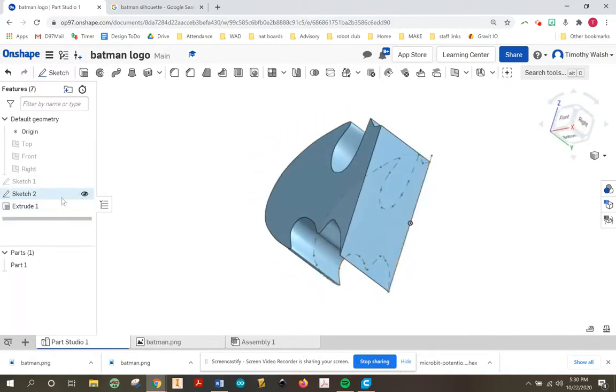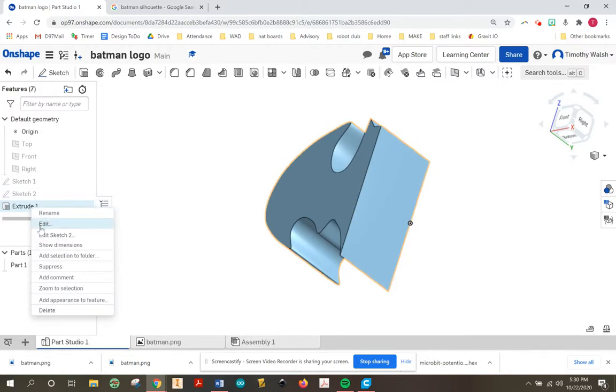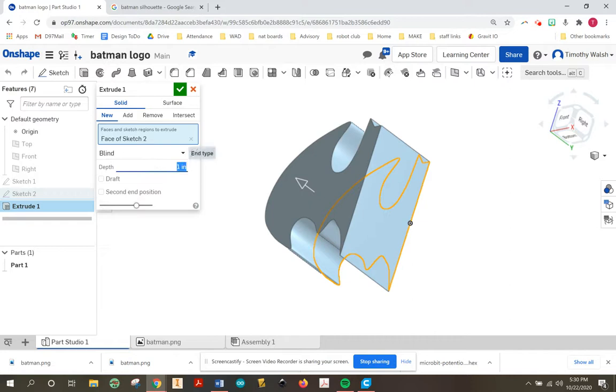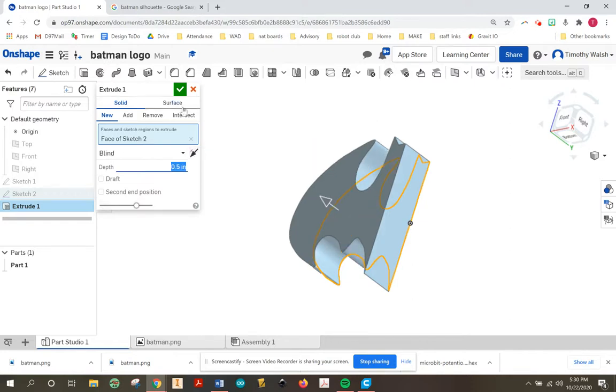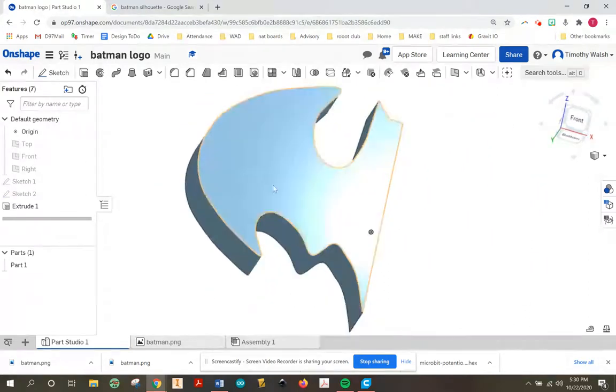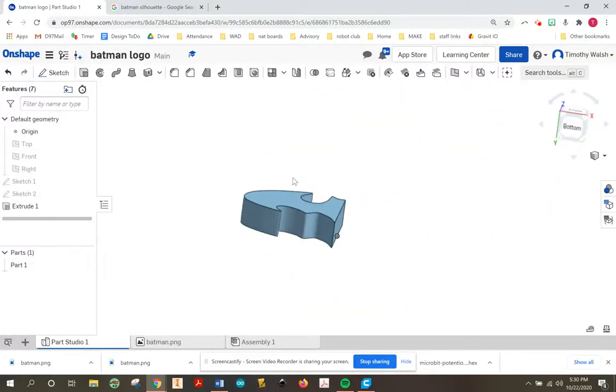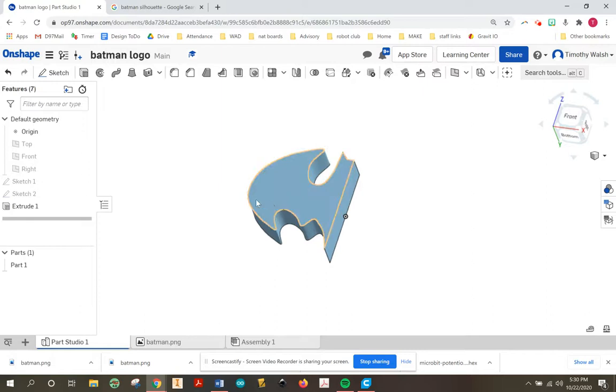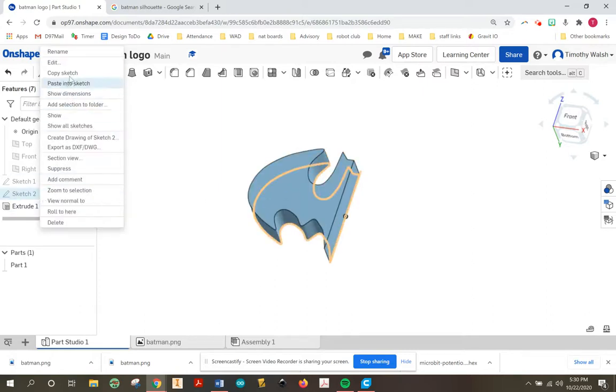I don't really care for how thick this is, so I'm going to say edit, and I'm going to make it like a half an inch thick. Looks better to me. Okay, there we go. Cool. Or, I could do it, go back to that sketch, edit the sketch.